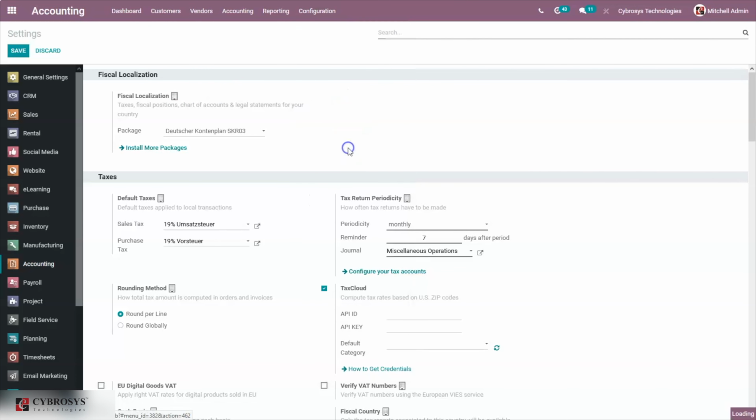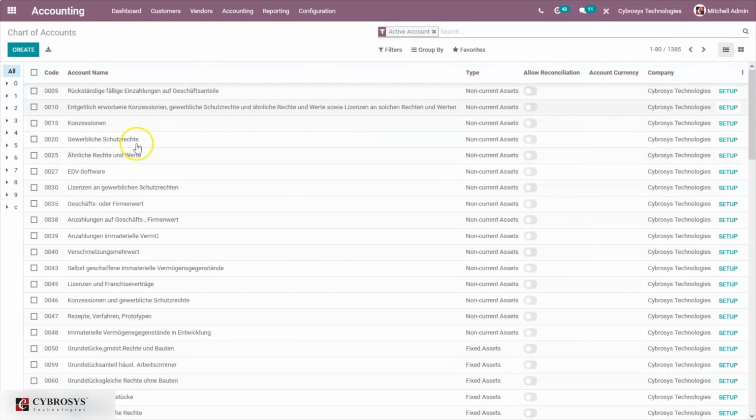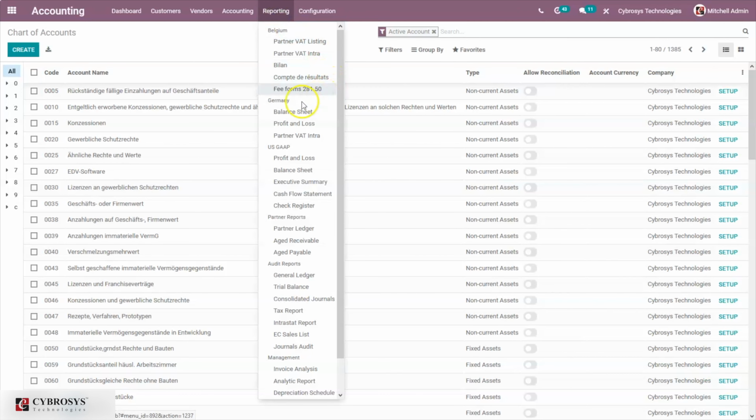So here we can find our chart of accounts. You can see some accounts are automatically created, and you can also manually create accounts from here. Then you can configure the partner by following the same procedure as in default Odoo. Okay, then let's move on to German accounting reports. So there are different accounting reports here for Germany. Under Germany you can find balance sheet, profit and loss, then partner VAT, intra.